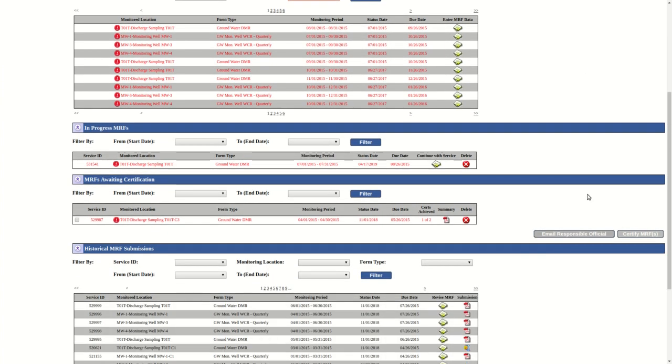The second grid is the In Progress MRFs. This grid contains any monitoring report which has been initiated but not completed by the user. As before, reports in red are those past their due dates. The same filtering options are present in this section as the one above.